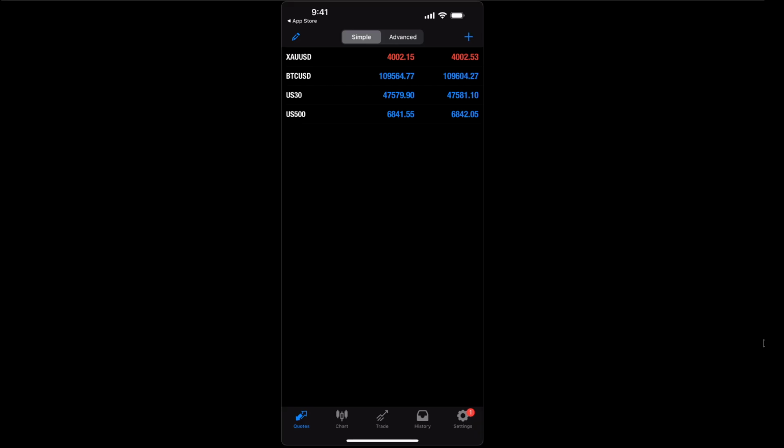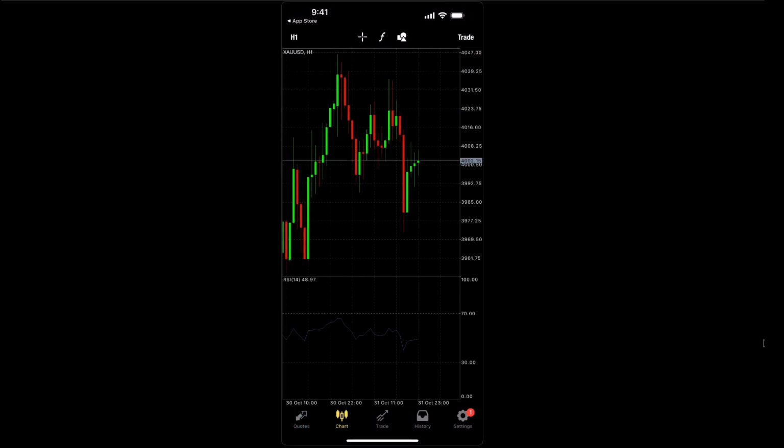Now, we could go back to chart, and let's go over a couple of things with the chart. Now, you do have tools and indicators that you can use on this chart. However, me personally, I like using TradingView better when it comes to indicators and tools. But if you're on the go and you just want to mark something up real quick, let me show you how that would be done.